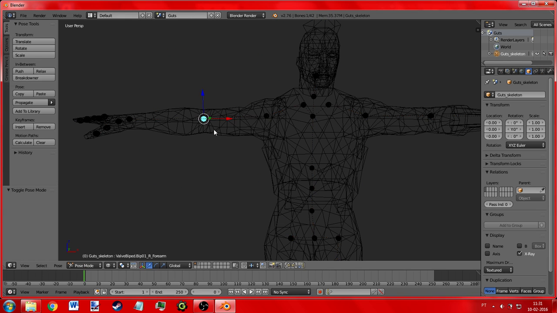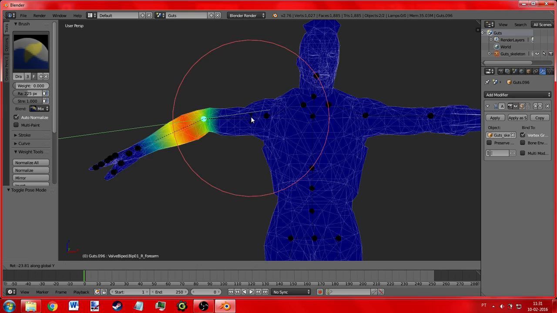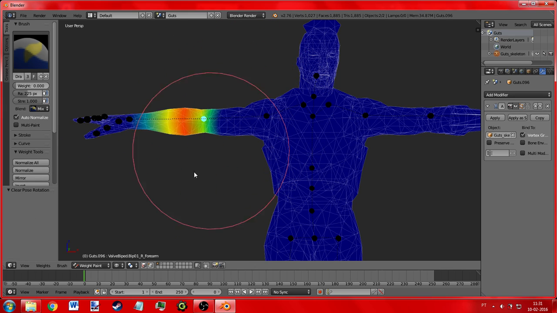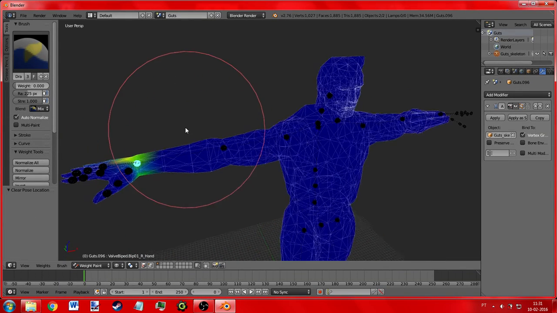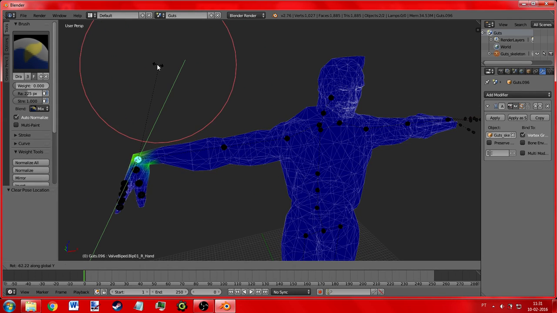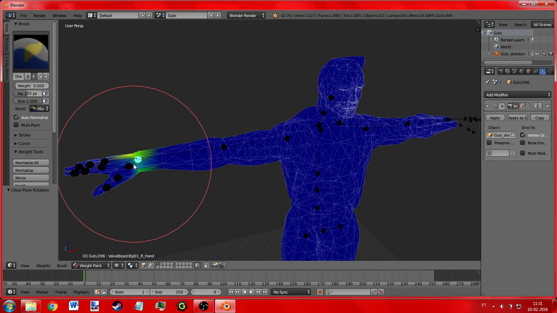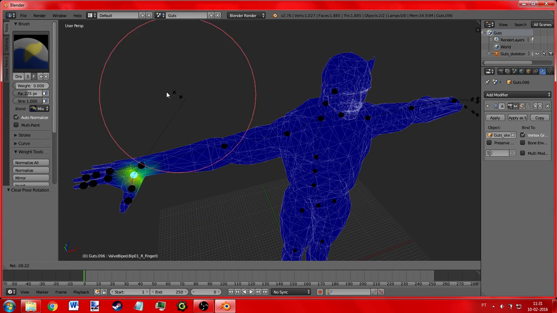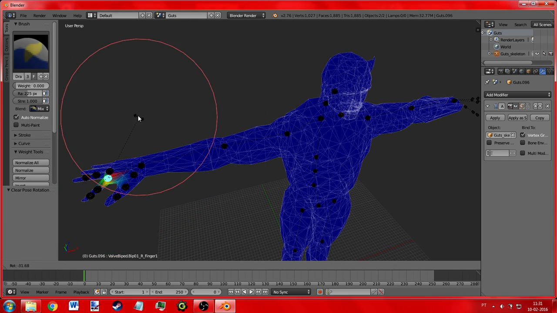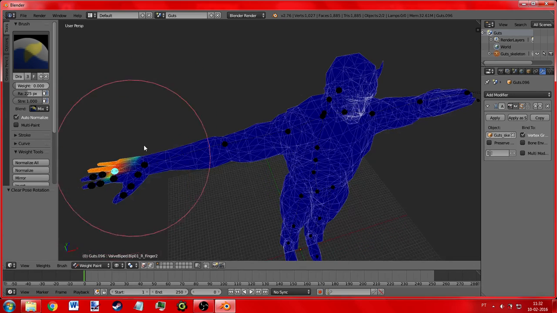With this close mode. Yeah, that all seems fine anyway. This is not fine though. This should only be here. Yeah, something like that. This isn't the final rig anyway, so I'm not going to worry too much about how everything is looking.